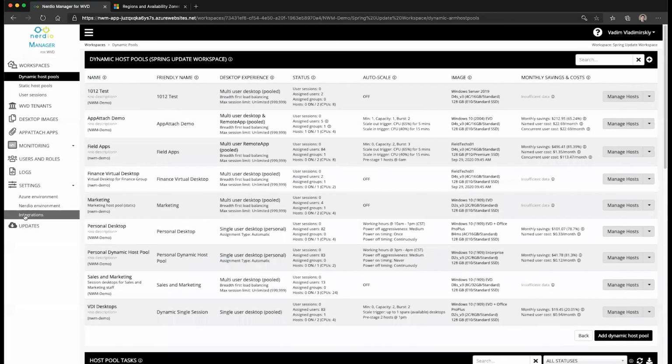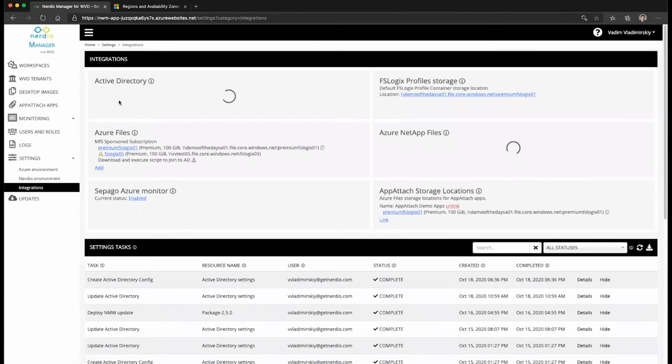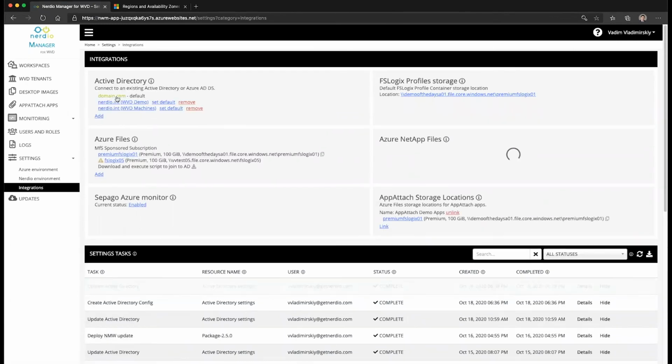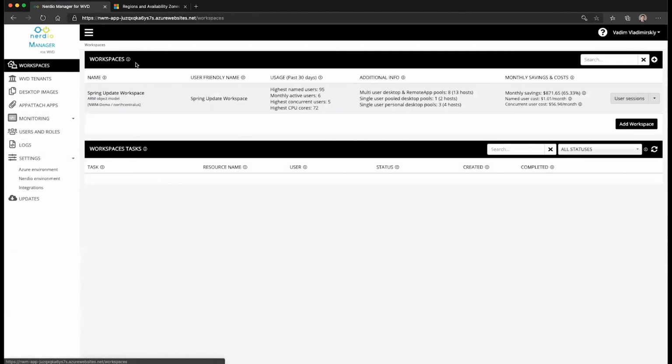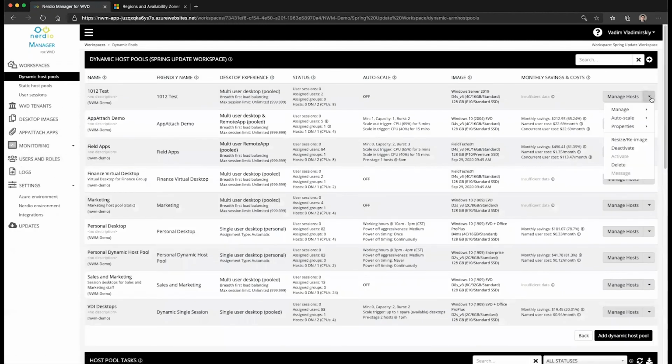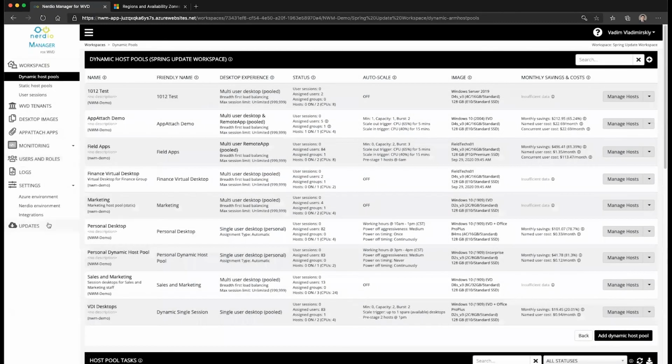So if we wanted to change the default, for instance, let's go back under settings and integrations. If we click on set as default under our domain.com that we just added, we will see that now that is the default config. And then if we go to our workspaces and look under properties and Active Directory, then the default selector will be set to domain.com. That is a feature that just speeds things up and makes it convenient to manage very large environments with multiple OUs.